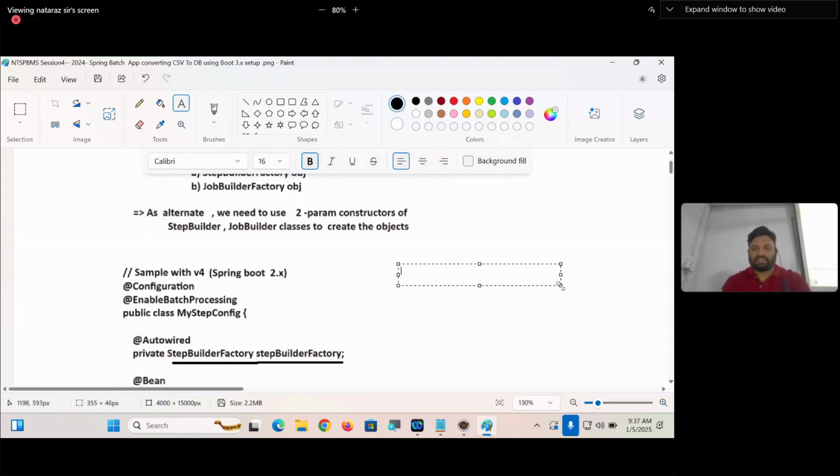Let me say one thing. Spring Boot 3.x incorporates. What is there, guys?